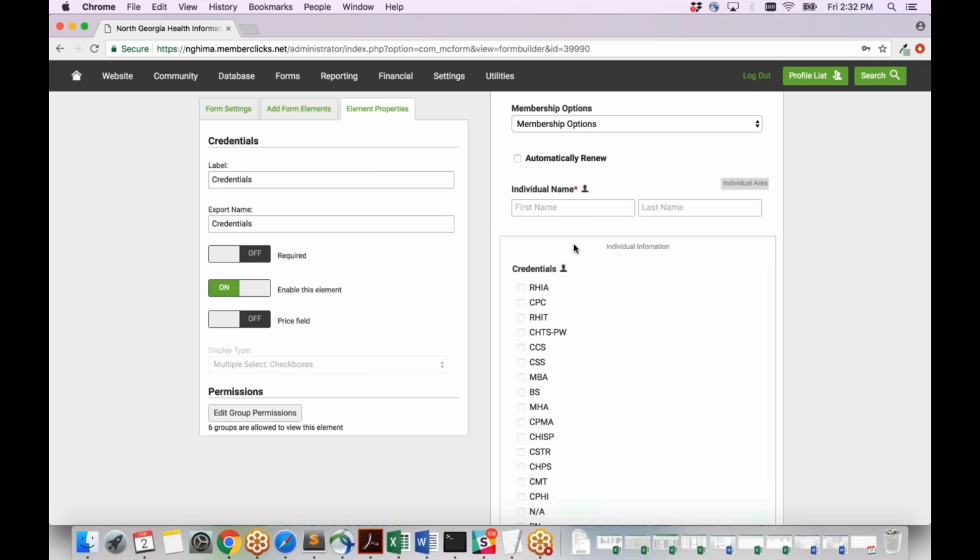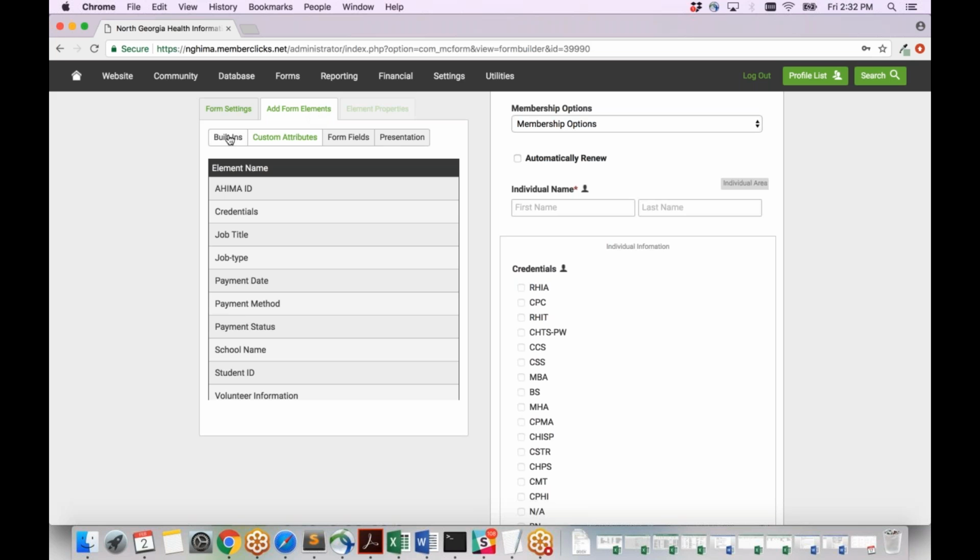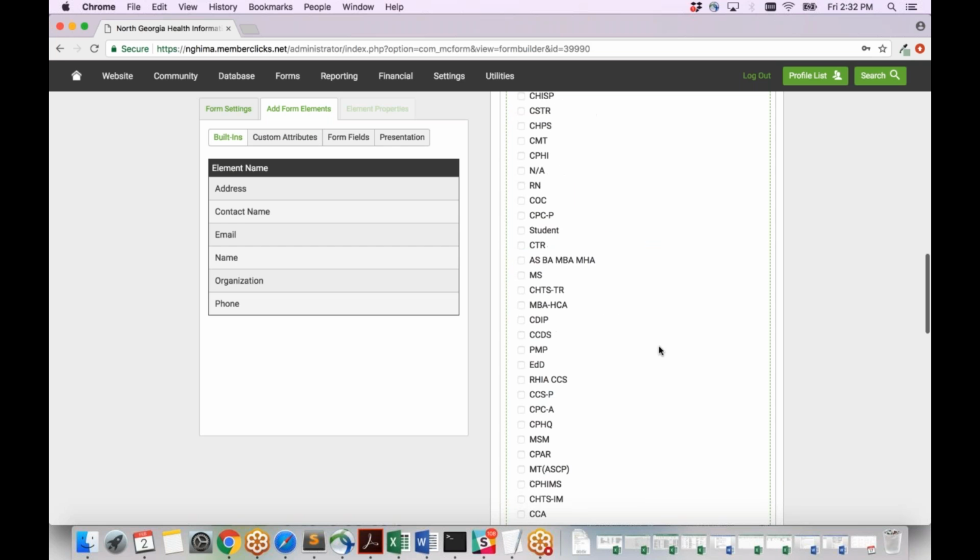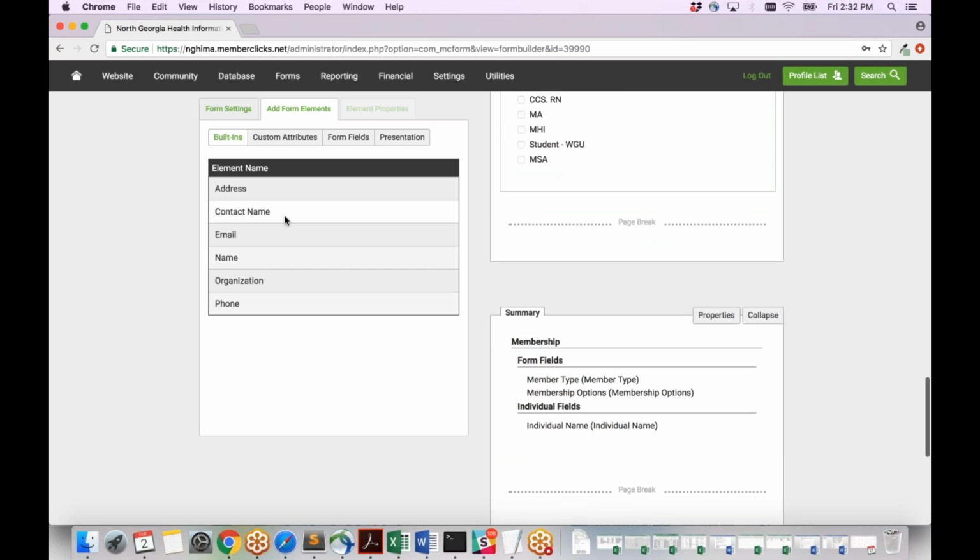So all right. You just click, drag and drop, right? That's all you got to do. That's right. Click, hold, drag and drop. Okay. All right. Then we've got employer. Employer is the same. That's add form elements.